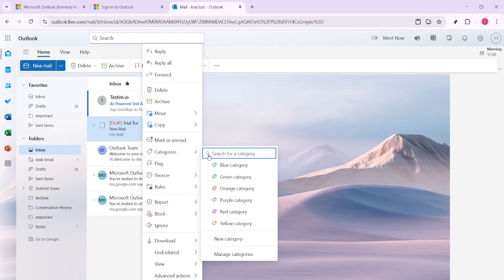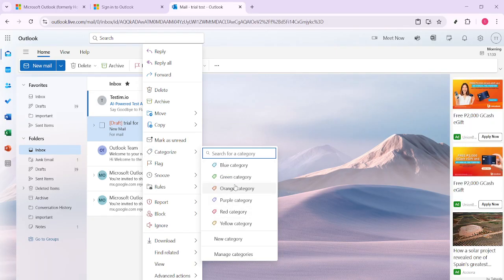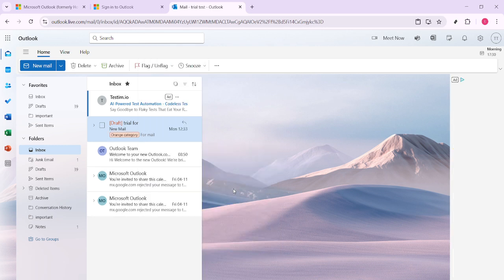Each color represents a distinct category, and you can select the one that best suits the categorization system you want to implement. Click on the desired color and you'll notice a small colored square next to the email indicating that it has been successfully categorized.